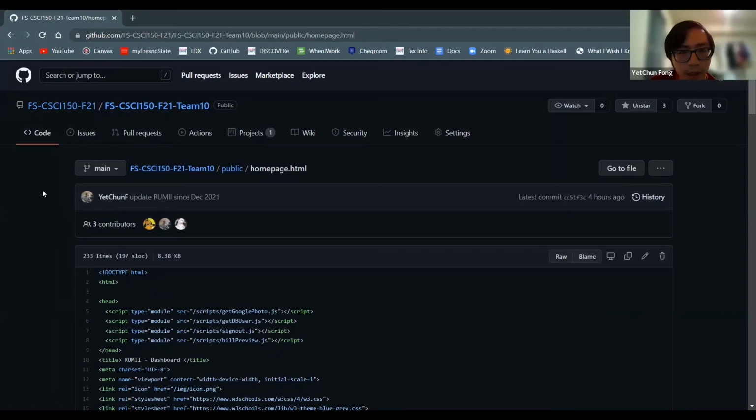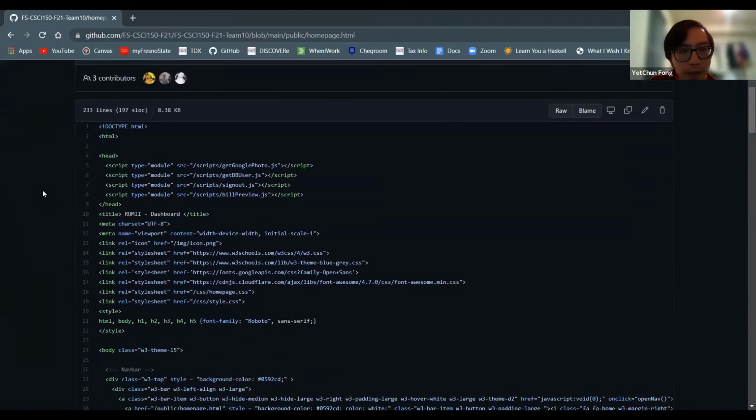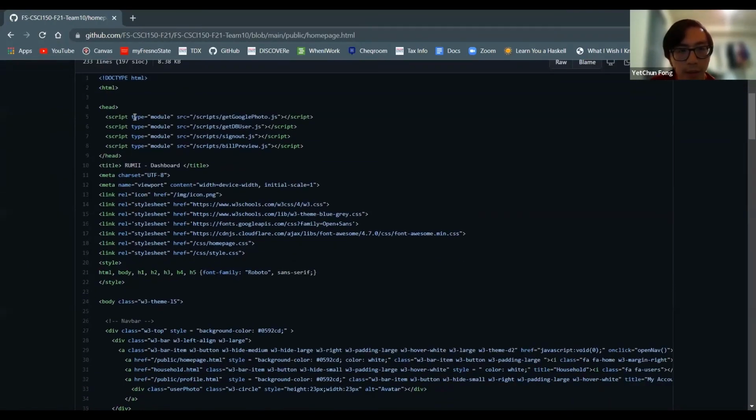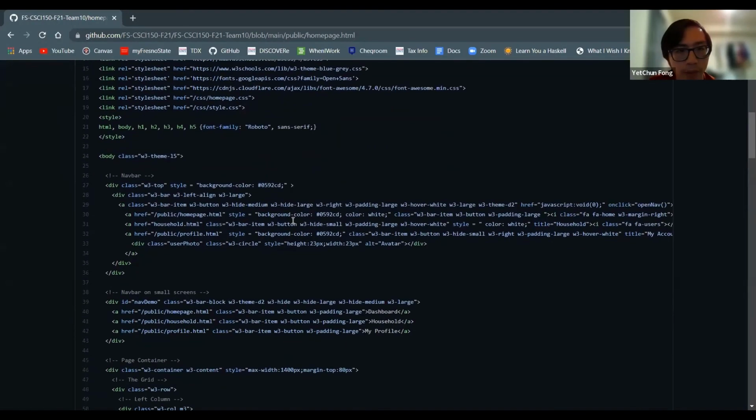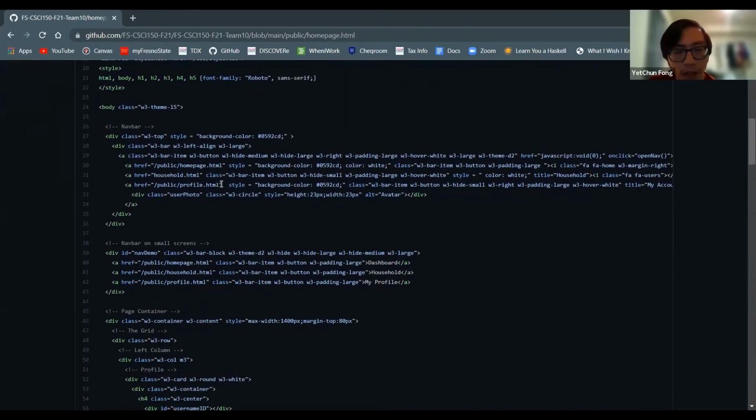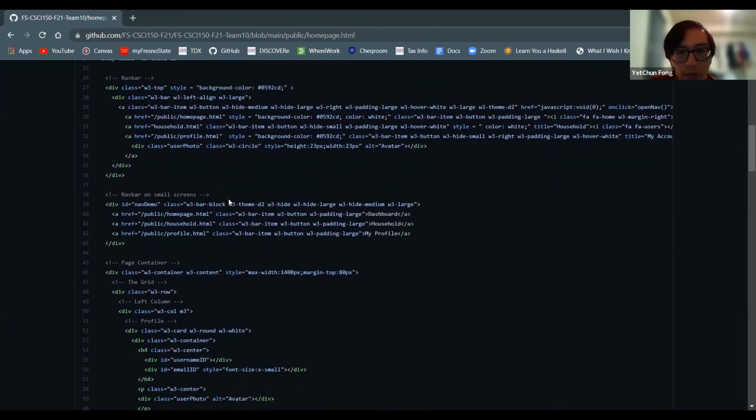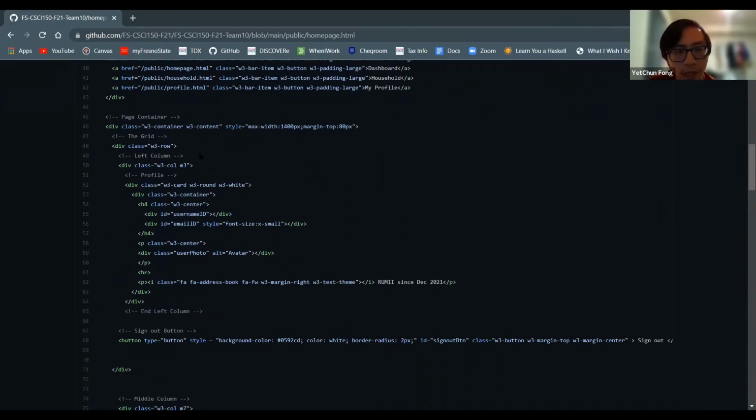So this is the HTML file for our homepage. Basically, it starts by importing a bunch of JavaScript files. This is to get the information from the database to portray the information on our homepage. Our homepage is separated into a navbar and a left column, middle column, and right column. The navbar just displays the dashboard, household, and my profile here. And the left column displays the user photo, the user email address, and username.